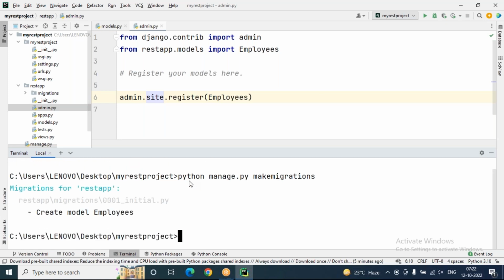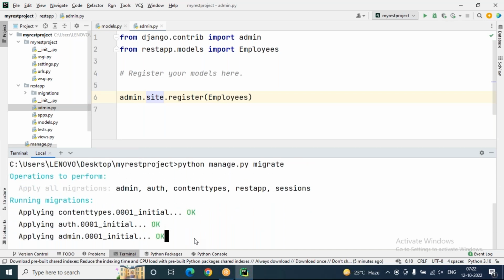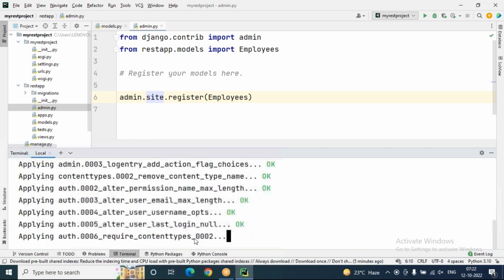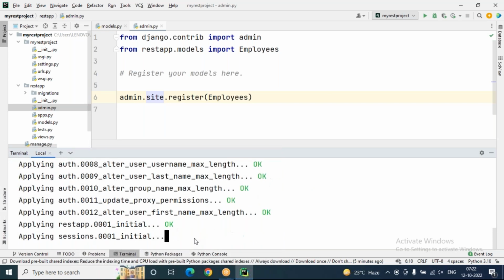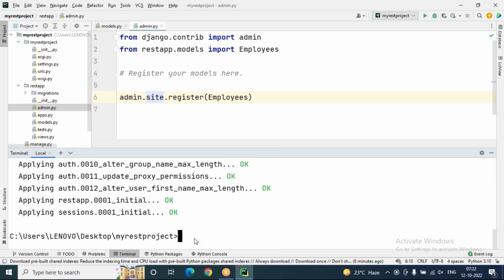Now I have created the employees model. Next, I'm running python manage.py migrate. Now the migration is over. Next, I'm creating one superuser here, because to log in as an admin person, I need one.